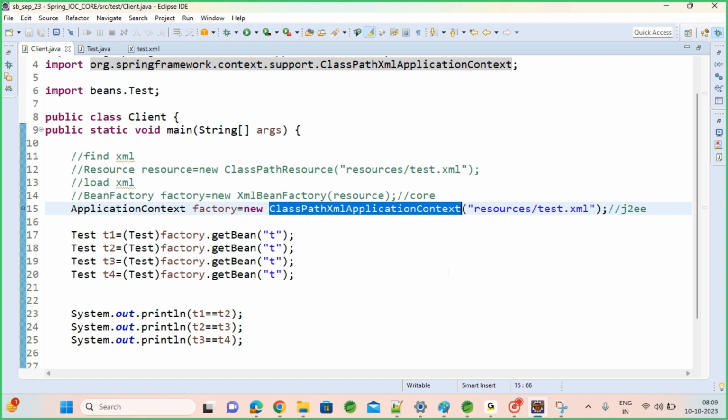For interviews only, you need that; otherwise, don't worry about Bean Factory. When they ask how many containers, say Bean Factory, application context, web application context. Bean Factory is a core container, application context is a J2EE container, web application context is a web container. That's it.